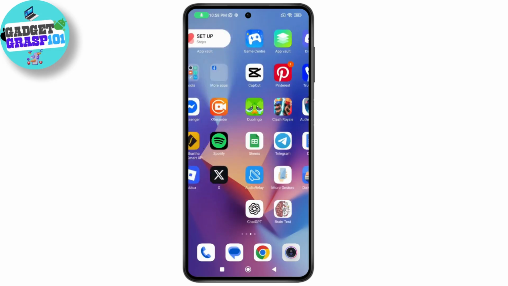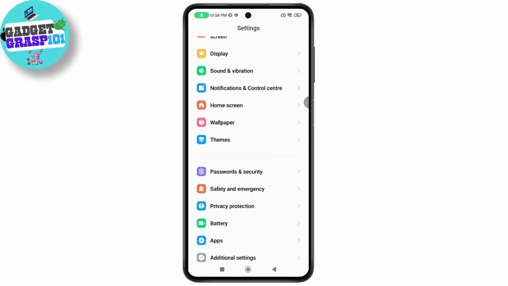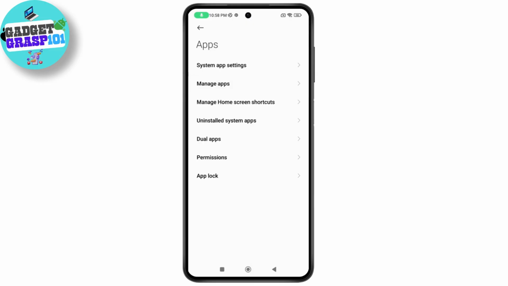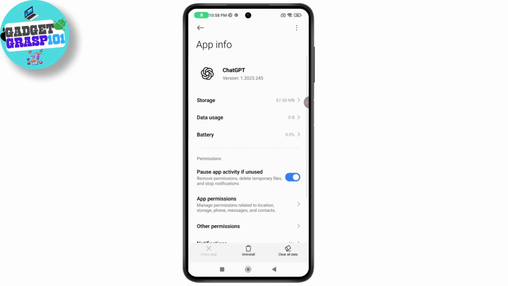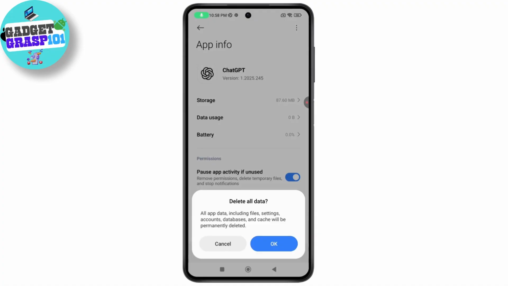Now you can simply go to your settings. Under settings, scroll down and go to the apps section. Under apps, go to manage apps, and here you need to search for ChatGPT. Once you've searched for it, tap on ChatGPT and then tap clear all data, which is on the bottom right, and then tap on OK and clear the data. Or if you have a clear cache option, simply clear your cache, and after clearing your cache, your problem might be fixed.